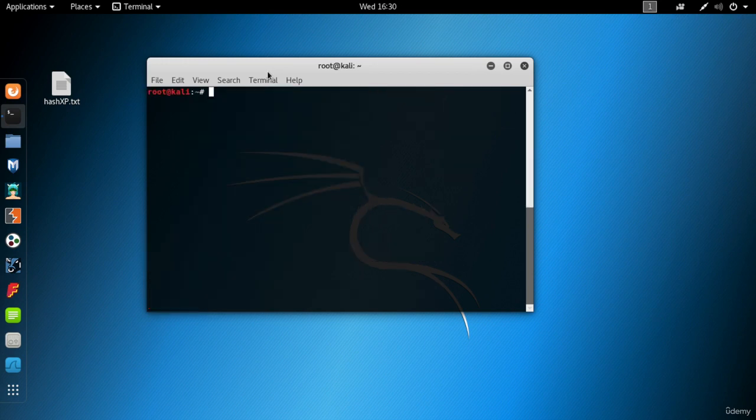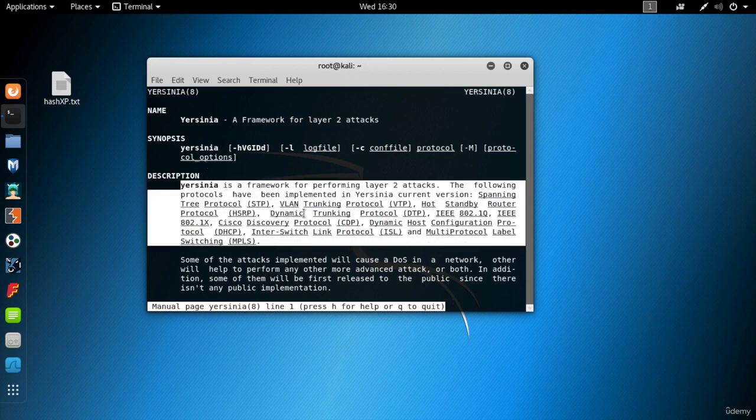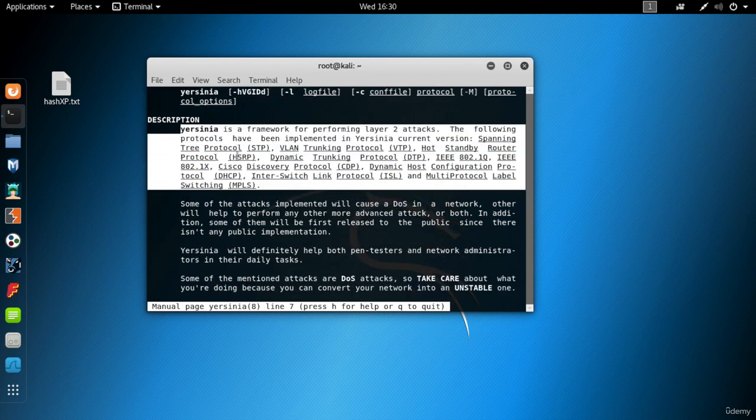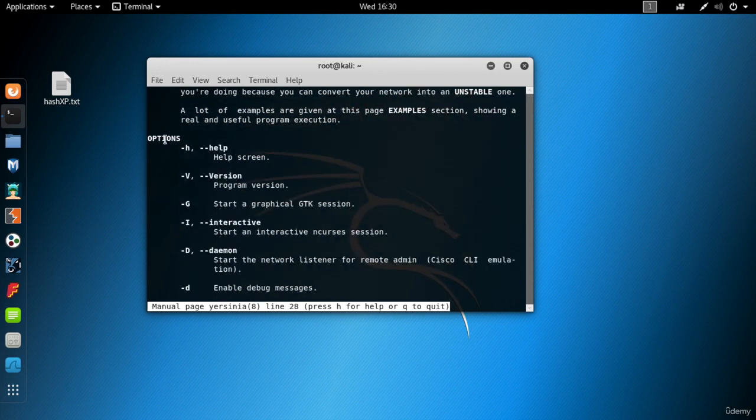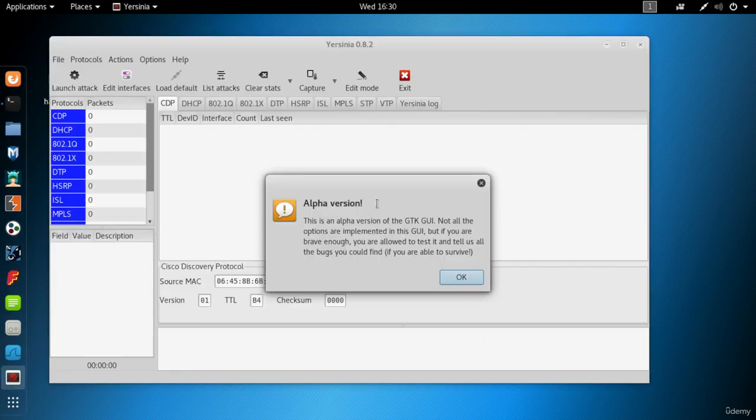Now is the time for Yersinia. So type man yersinia and hit enter to see the manual. And right here in the manual, Yersinia is a framework for performing Layer 2 attacks. And here's a list of protocols implemented in Yersinia. Scroll down, you'll see the options. We can use uppercase G to start a graphical interface. So let's go ahead and use it in graphical mode. You can press Q to quit from the manual and turn back to the terminal. Now type yersinia -G and press Enter.